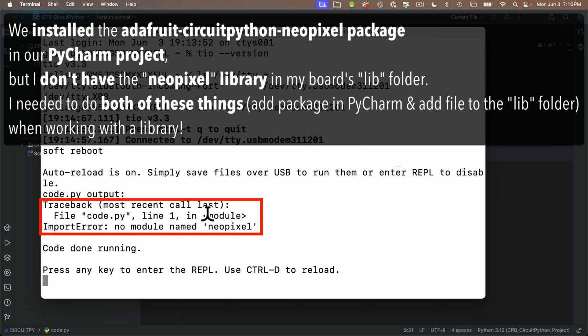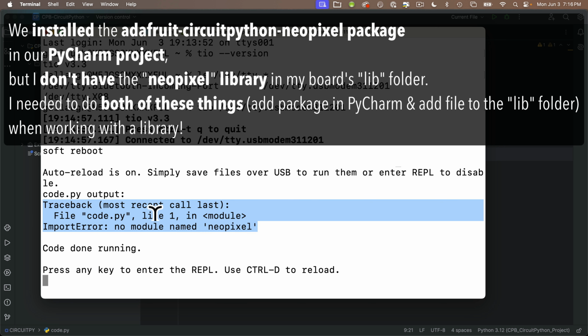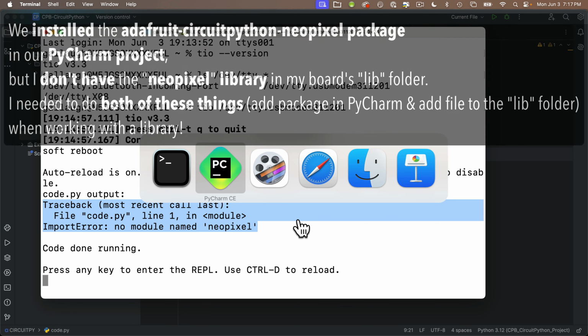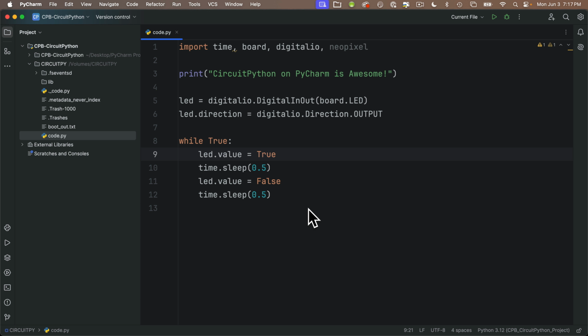Oh, I see that I have an error in my code. It says import error, no module named NeoPixel. Now, you might not have this error at all, but I do. The problem is I'm using a brand new CPB. It has a lib folder in there, but I didn't copy over the NeoPixel file in my lib folder. If you went through the prior setup instructions for your CPB, you probably have the NeoPixel in here, so you probably didn't get this error. I'll add the NeoPixel file later, but for now I'm just going to return to PyCharm.